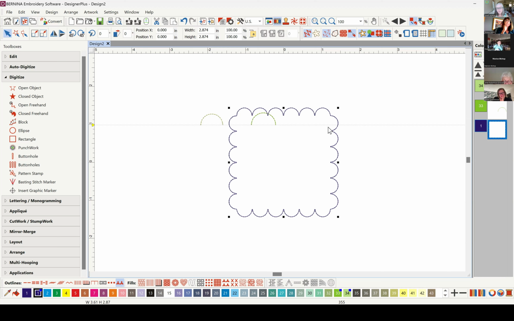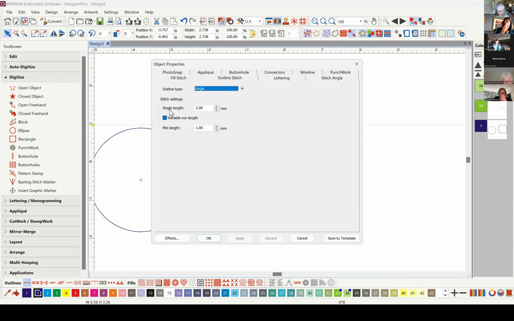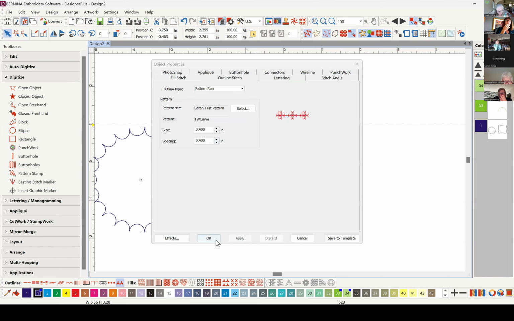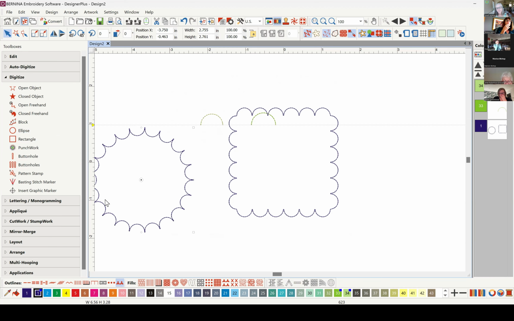So basically this is what I've got, going around the outside, right? Yeah. So if I do a circle and we apply the pattern run, and this is the same pattern run, it's applying it around the inside. And you're saying that it's applying it around the outside for both of them. Yeah. So I wonder.